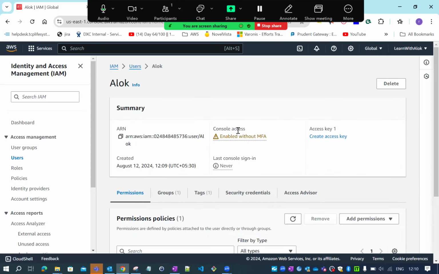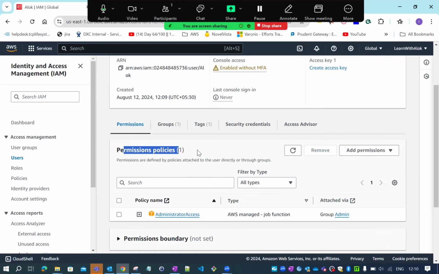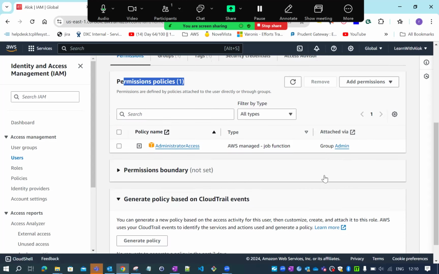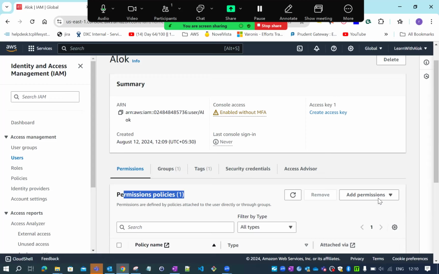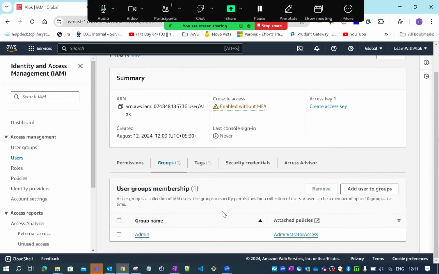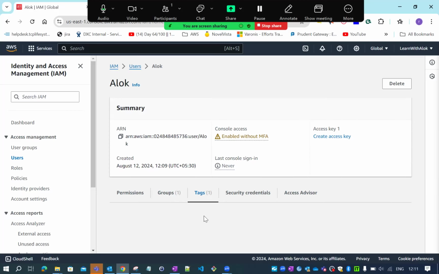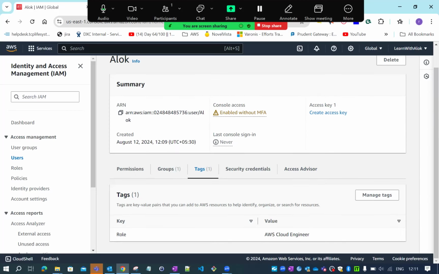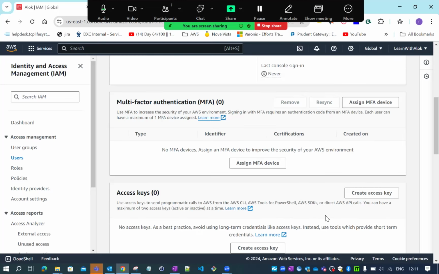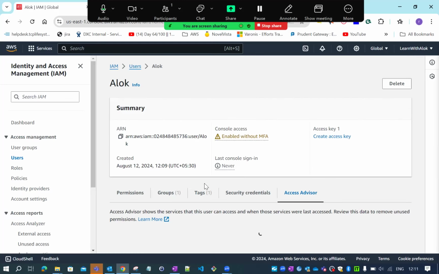Let's click on it and see the details. This is the ARN, the console. It is telling us that we don't have MFA, etc. Then the permission policies: the policy name is this, and this policy has been given access via this group which we created, the admin group. So let's check the group: it is admin, which has the administrative access policy attached. The tag which we gave is role: cloud engineer. Security credentials we need not worry about right now.